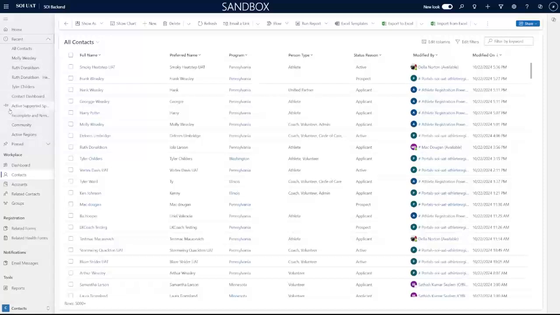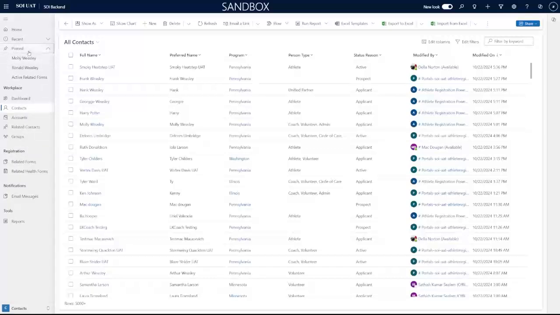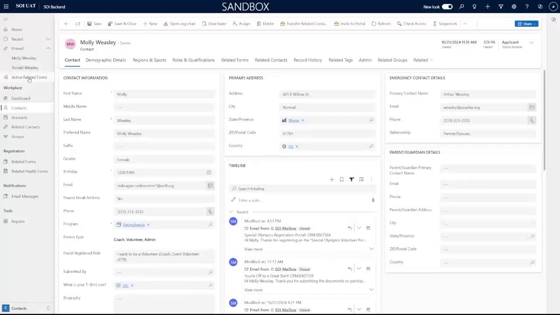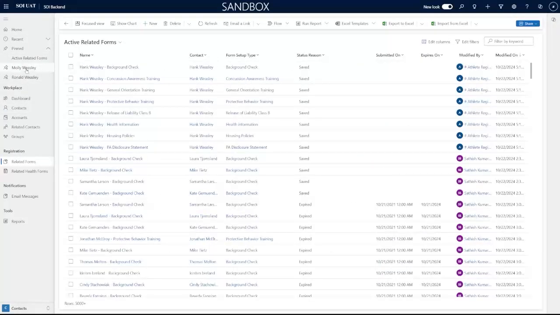Now, as I'm hovering over these, you'll see this little pin icon. If I'm using a lot of these different areas quite a bit, we can actually pin these different selections here. So say I use Molly Weasley's account quite a bit, and I want to make sure I have that pinned, so the next time I go to it, I don't have to search for Molly and find her manually. We can find those pinned selections under our pins section here. We can see Molly's here and Ronald in active related forms. And all I have to do is click into each one to get to that specific area that I've pinned.